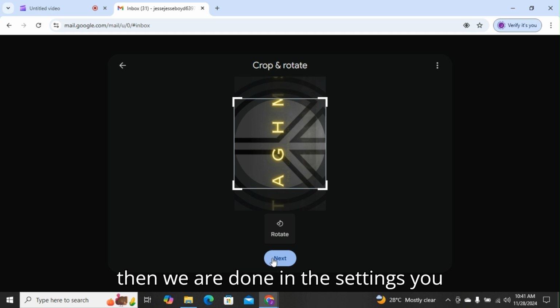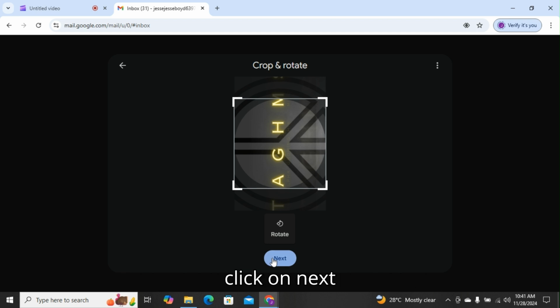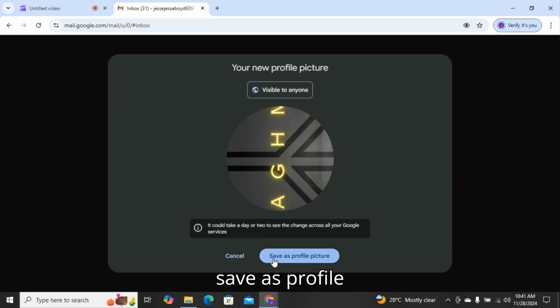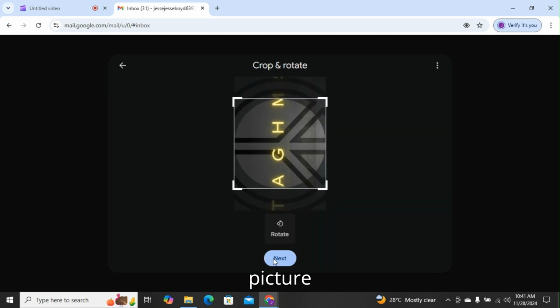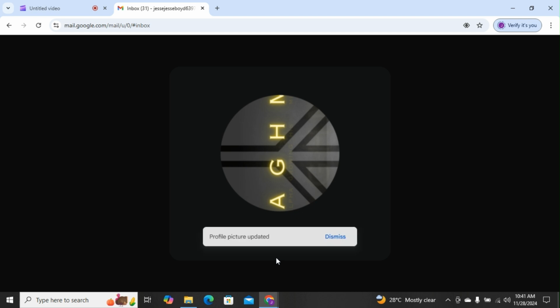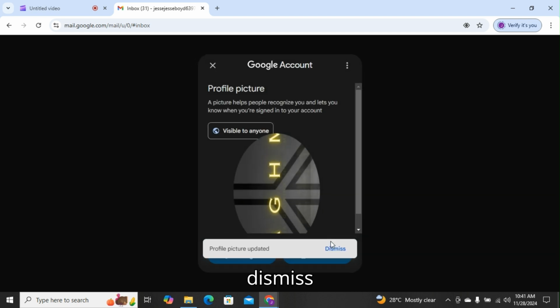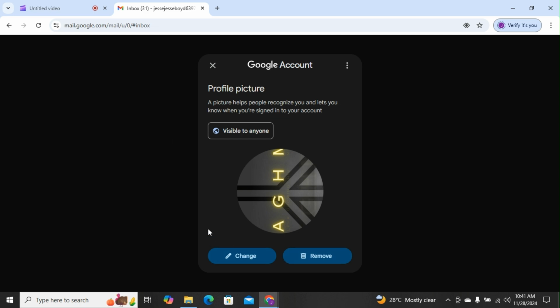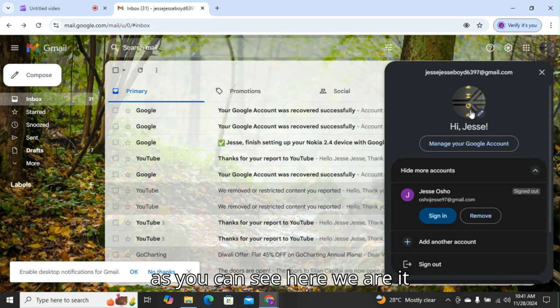Then we are done with the settings. You click on next. Save as profile picture. Dismiss. So as you can see here, we are done.